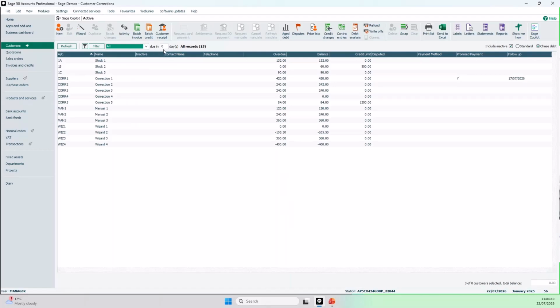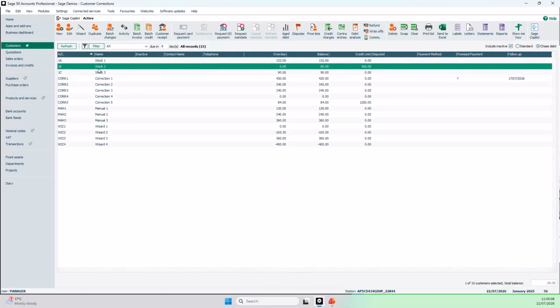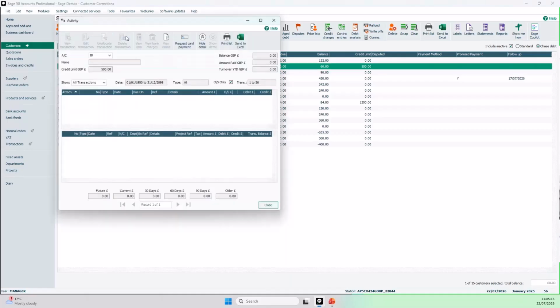We've also got this due in days box as well. So this setting affects how the overdue figures are calculated. So if we enter a number in this box, it makes the overdue column include invoices that will become overdue within a number of specified days. So for example, I have got this customer here, 1B. It's not showing anything overdue at the moment. It's got a balance of £60. We just have a look at the activity.